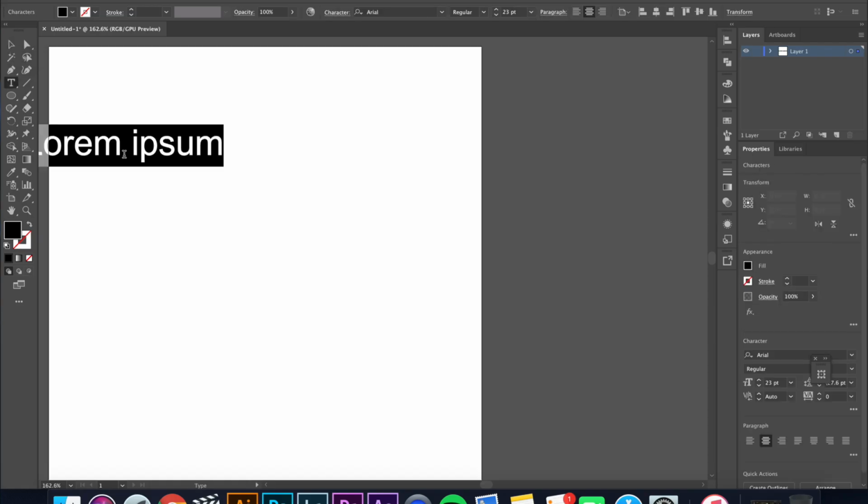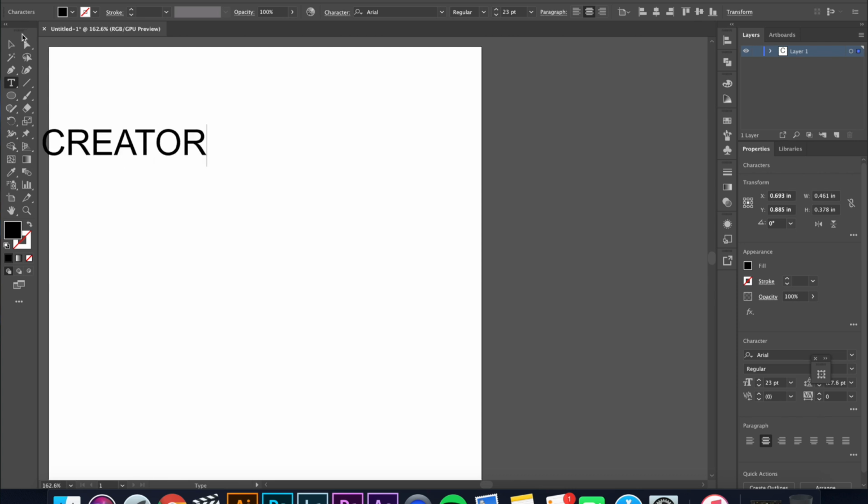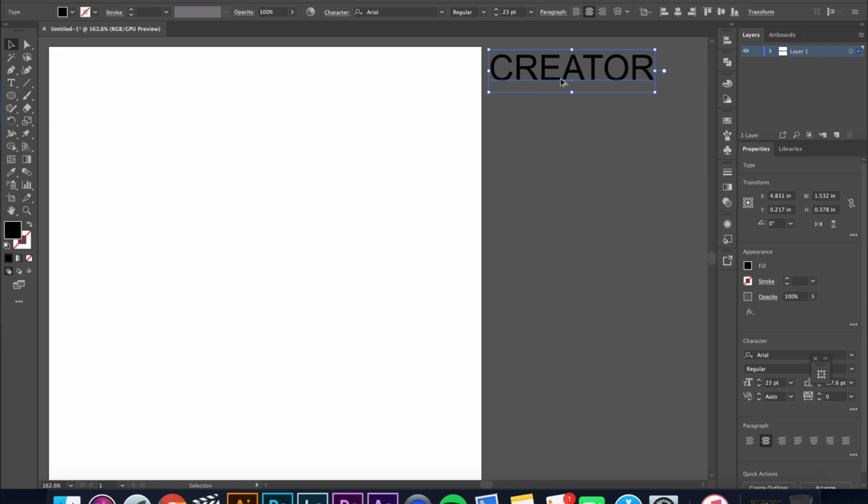The first thing I like to do is hit my T tool and just type out the word that I'm working with or whatever I'm working with. So we're gonna type out creator. I'm gonna put that off to the side, and I'm gonna hold option and duplicate it, and we're gonna make it pretty big.